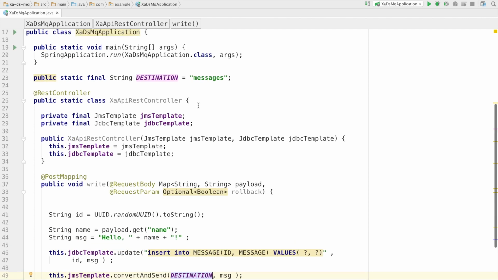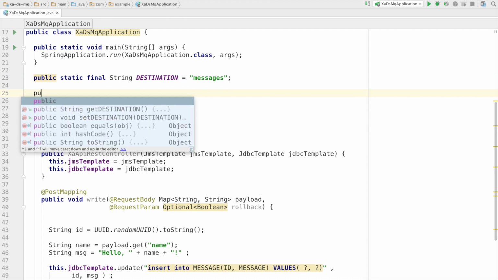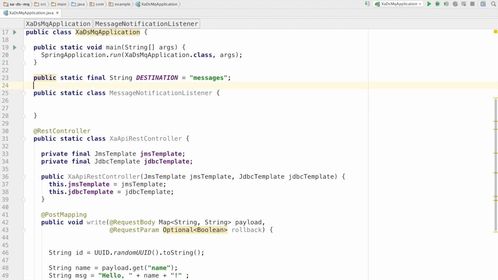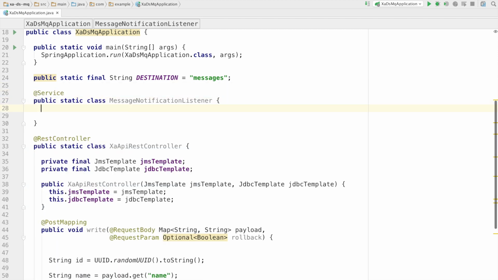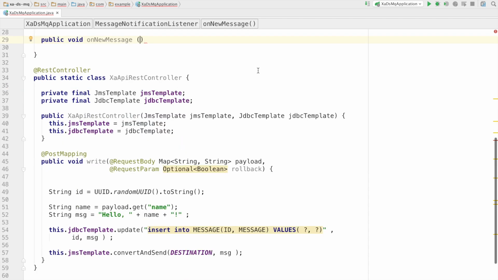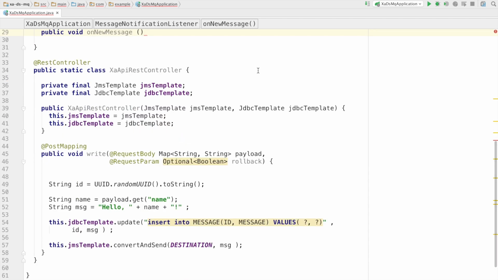Let's create another component here, a JMS listener, public static class message notification listener, and here we'll make this a service, and we'll just declaratively respond to on new message, right? And the payload will be the message itself, or maybe we could just write the ID, right? We can actually just send the ID of the record that was written, the claim check pattern there.